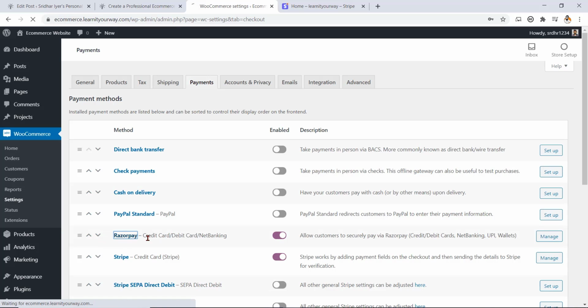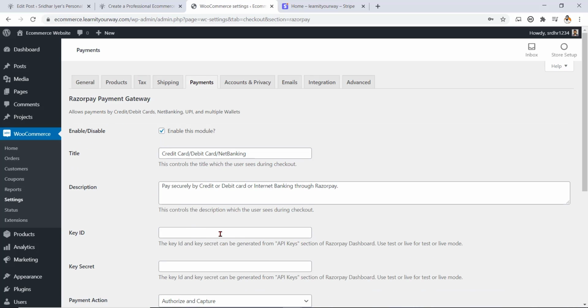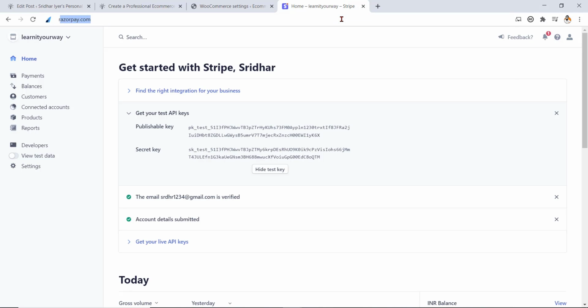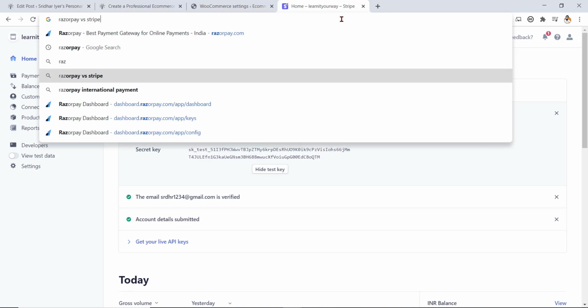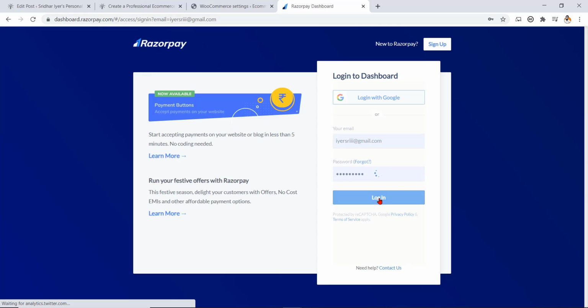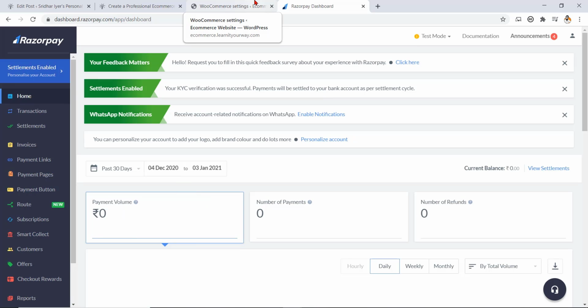Now click on Razorpay. Here also you need to provide the same, the key ID and the key secret. Okay, so let me go to the Razorpay module now. Again you need to create a free account on Razorpay. So just log in into your Razorpay dashboard. Razorpay or Stripe may charge certain commission from you for each successful transaction. So kindly look into the terms and conditions, and then you can opt whichever option you wish.